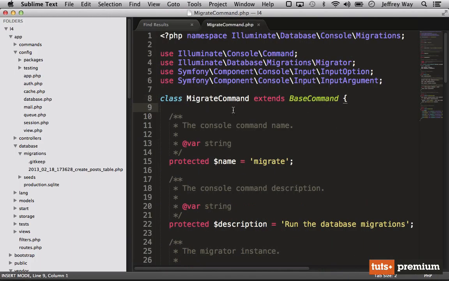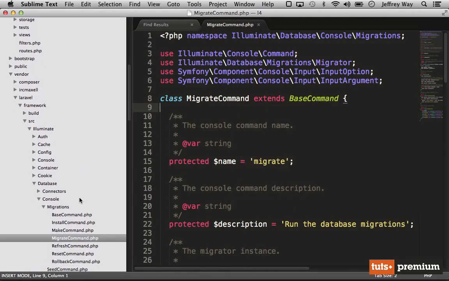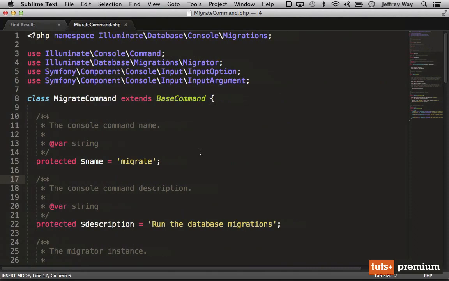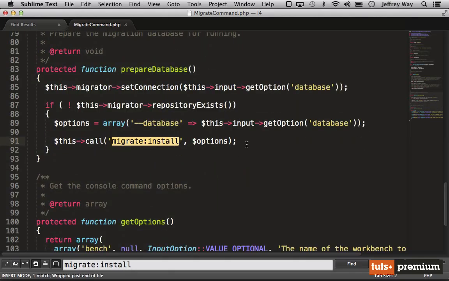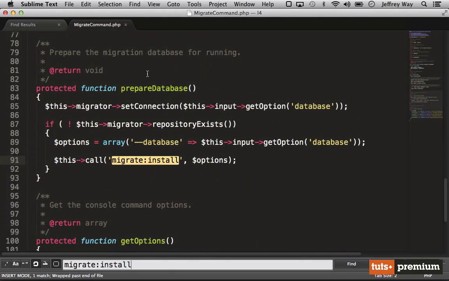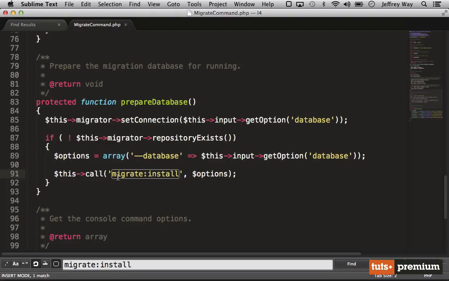And if you'd like to see where that's located, you can right-click and choose Reveal in Sidebar in Sublime Text. Now you can see it's within Illuminate, Database, Migrations. So let me hide that, and if I scroll down to Migrate Install, here's where you can see where we prepare the database. Basically what we see here is that when we call migrate, it will determine if it needs to also call migrate install before.